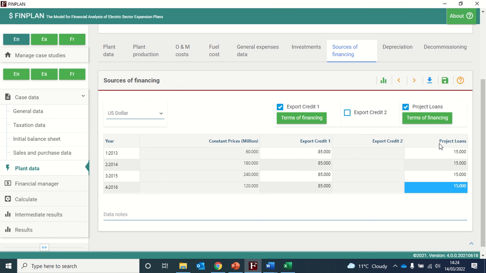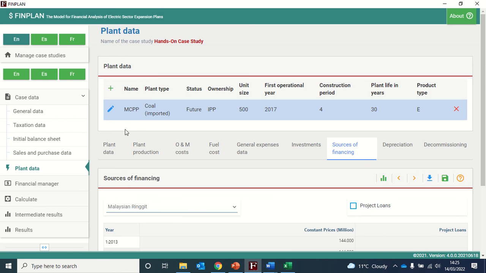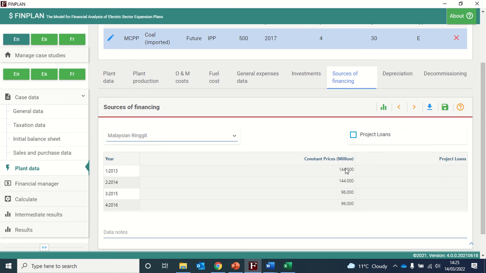So now we have to define the sources of supply of the local currency. So Malaysian ringgit. So we'll click on this drop down menu here and click on Malaysian ringgit. And we can see that, for example, in the year 2013, 144 million ringgit is needed to cover the local construction related expenses. And that is the same for 2014. And in 2015, that will be 96 million, and so on.